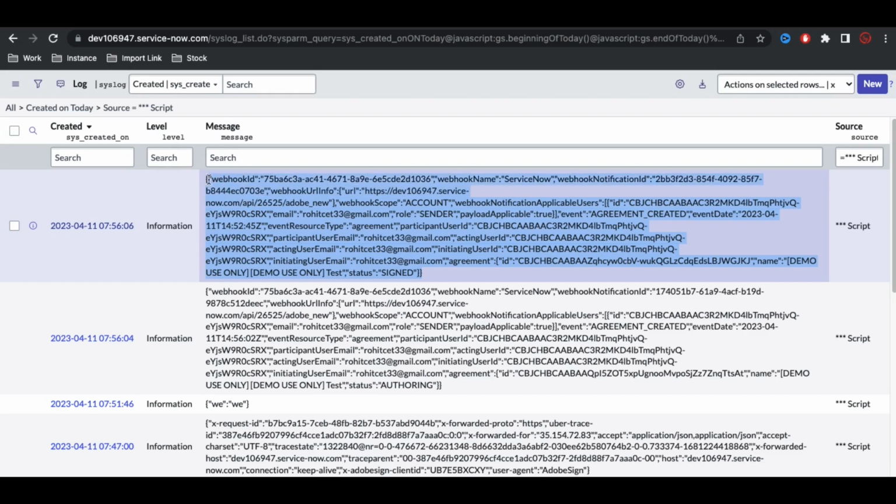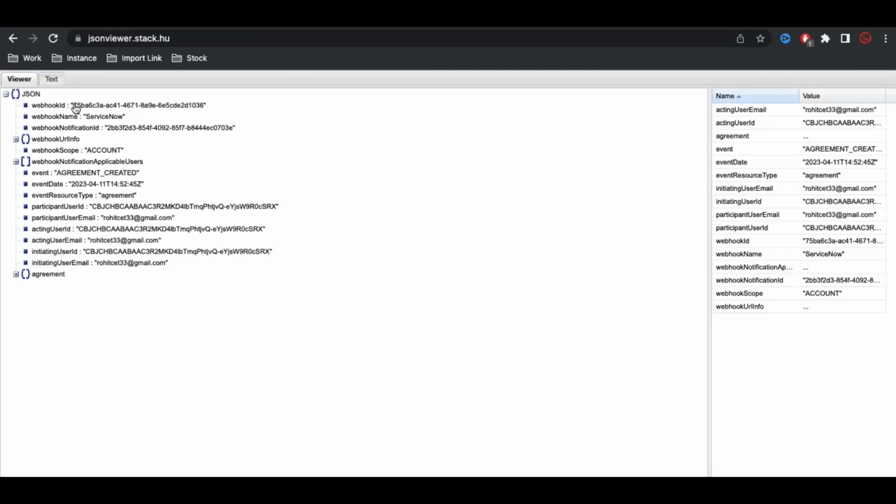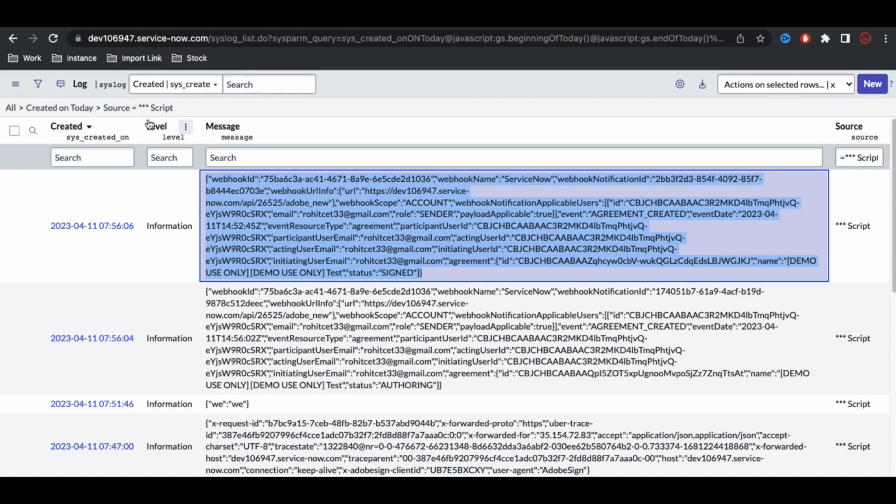So these are the details I have received at that moment from the webhook, and I can then validate all these details. So let's check that. This information was sent by the third party, right? So I can validate it in a JSON viewer. Let's do that. If I put it here in the JSON viewer, I can see the webhook ID, webhook name, the notification ID, and then I should see the event name, event date. So agreement created at that moment. I mean we can see the different events.